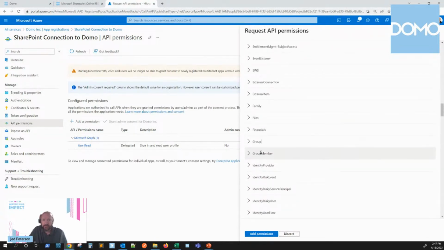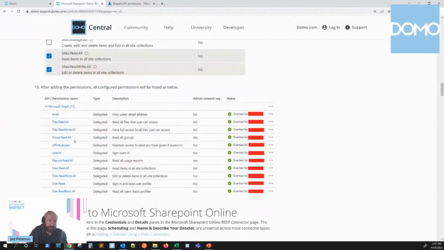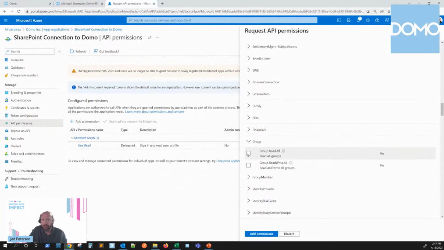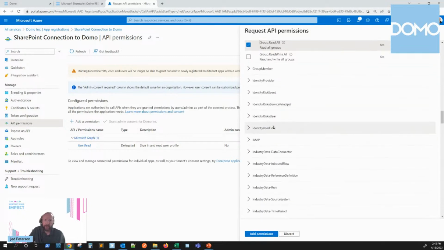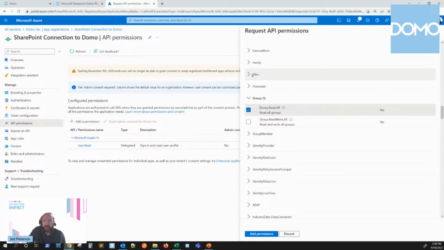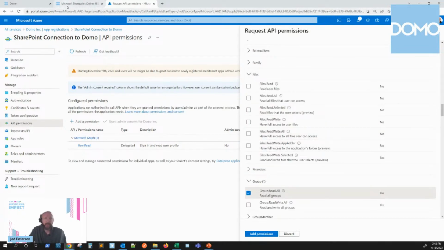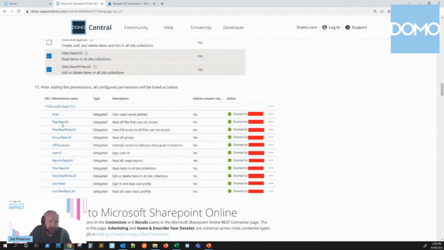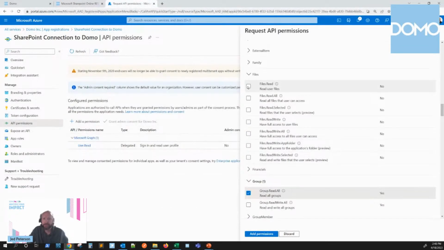Where's our groups? Open it up and then add the permissions as needed. So this is a group read all. We would select this one. You can do multiple permissions at once. You don't have to add one at a time and come back. You could then come back in here to like the file if we wanted to. Oops, it's going to be up here, files. And select our permissions here, which is read all, read write all.